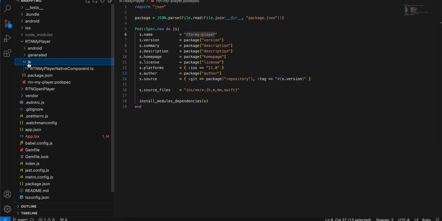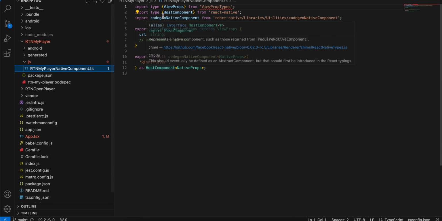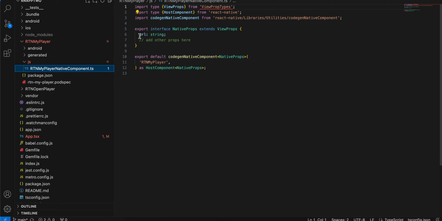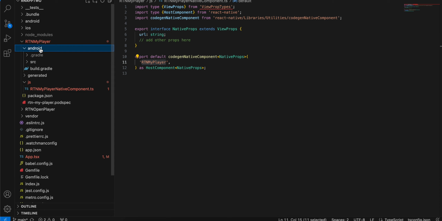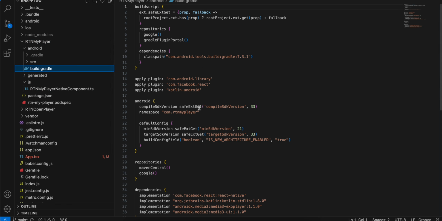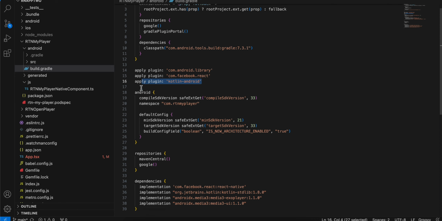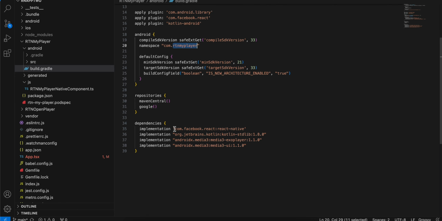Next I have created a JS folder. Inside that I have created a TypeScript file, again copy pasted from the docs. The only change will be passing a URL from React Native to the native side, and here I have changed the name over here. Next I have created an Android folder. Inside that I have created build.gradle, and again I have copy pasted everything from the docs, but I have added apply plugin Kotlin Android, changed this namespace, added the Kotlin standard lib, and we need to add this Media3 dependency for our video player.